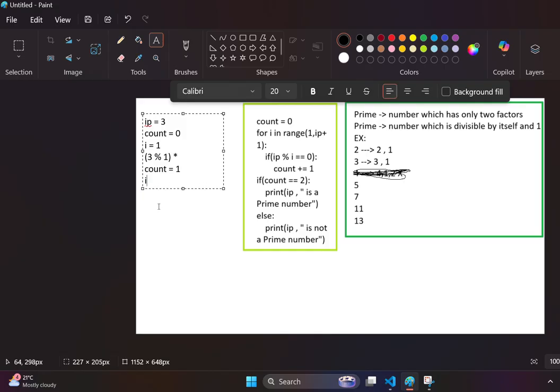Coming to the second iteration in the for loop, if we take i equals 2, then I will give a gap here, then you can easily understand. I am checking whether 3 is divisible by 2. Is it correct? If we divide 3 by 2, then the remainder will be 1, right? So it is not correct. So the count will not be incremented.